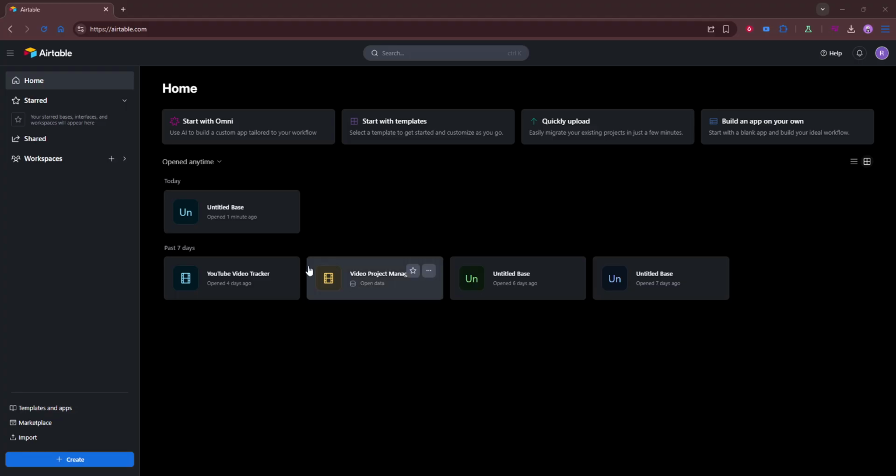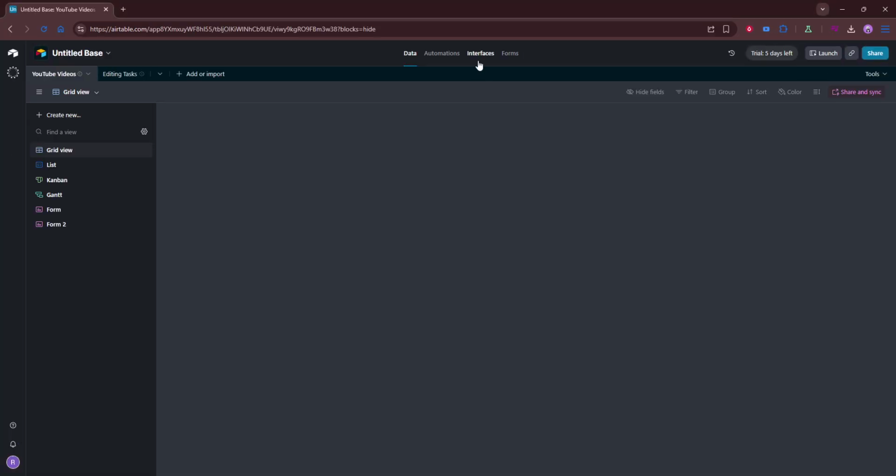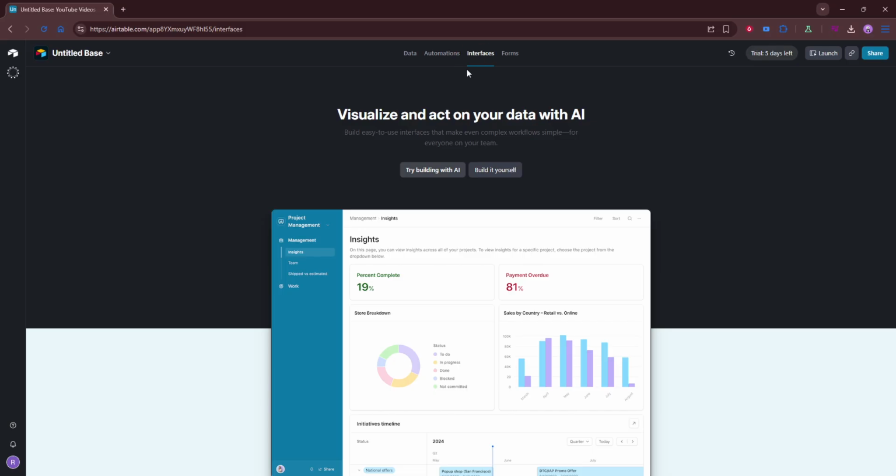After that, open the interface and click Edit. This switches the interface from viewing mode into editing mode, where you can make changes to the structure and content. If you don't see the edit option right away, make sure you have the correct permissions, since editing access can depend on your role in the base.